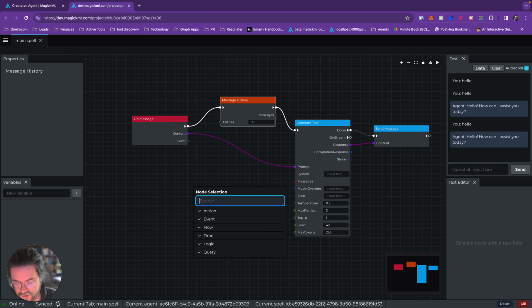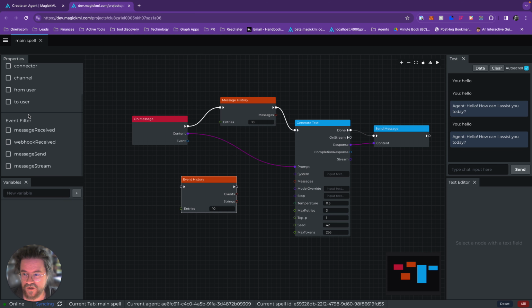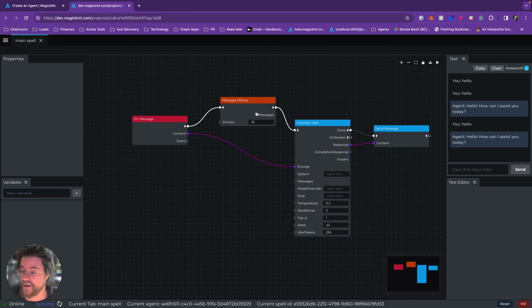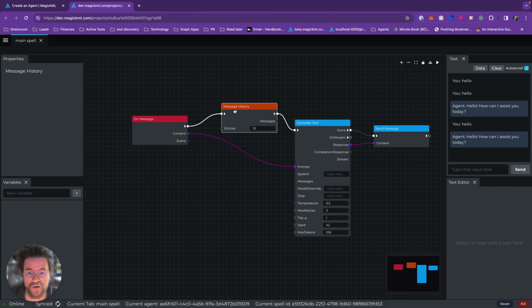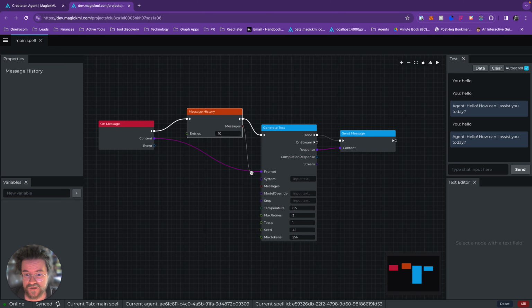We do also have this event history node. This one allows us to recall a little bit more. We can recall any messages that have passed in or passed out. So not only message received and message send, but message streams, webhook received, and other potential events. But we're not going to deal with how we're going to handle multiple events in our history right now. We just care about messages. So we're going to grab, say, the last 10 entries, and these messages we're just going to toss into here. And that's all we have to do.